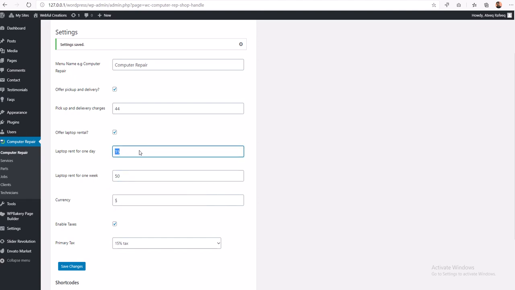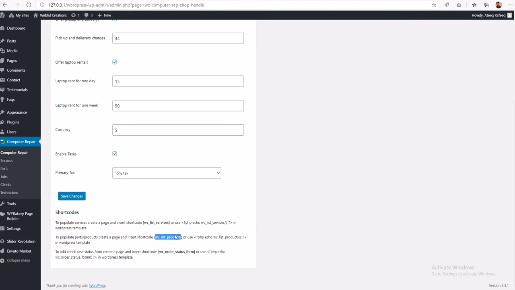Alright, the currency, and if you are offering something for rent, like mobile on rent or computer on rent or anything, if not, then just disable it. If you are offering pickup and delivery, then its charges go here. If not, then just disable it. And these are the shortcodes which you can use. These are the shortcodes to list the services, the products, and the order status form in the front end, so your customers can use them. I'll show you later how they work.